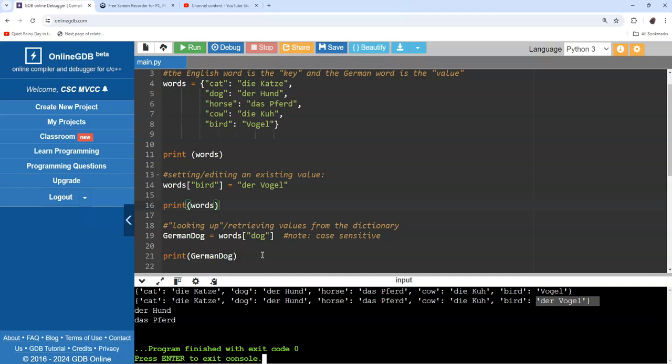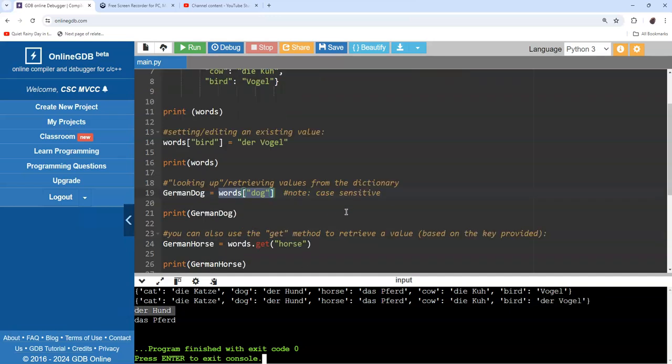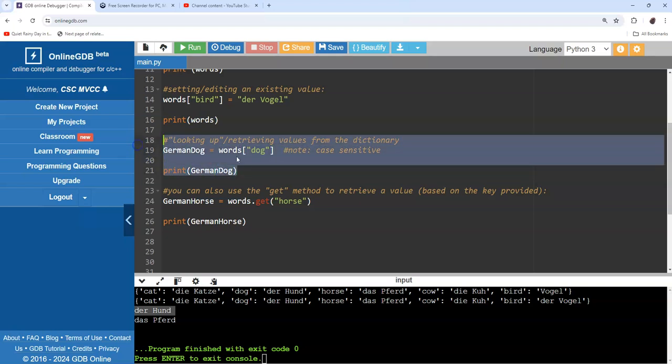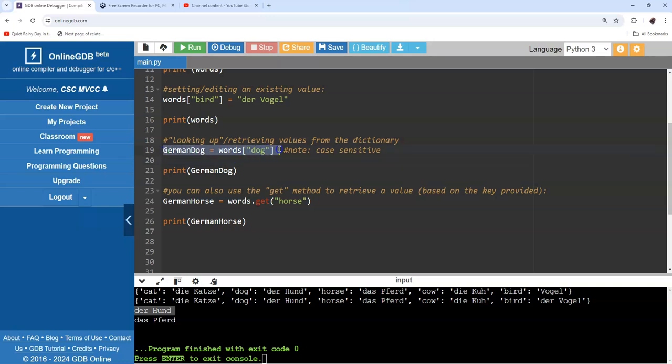Okay. Then, just looking up any word. So, for example, I reach into that words dictionary, I provide the key, dog, the English equivalent, to unlock the value. The value goes into this new variable, German dog, and the printout is der Hund. So that's one way of retrieving a value from a dictionary. I think this is probably the most intuitive way, just reaching into the dictionary by name and then providing the key, boom, you have the value.